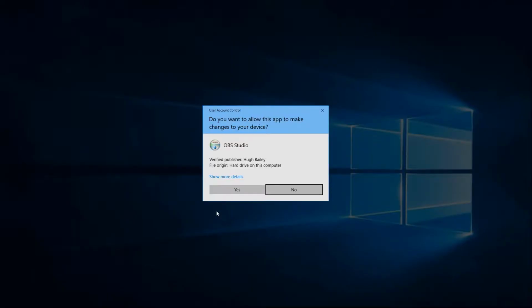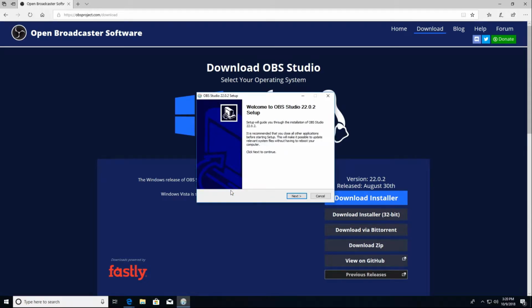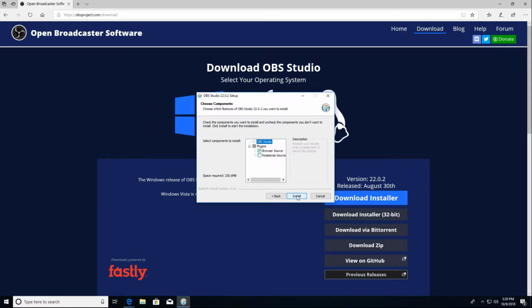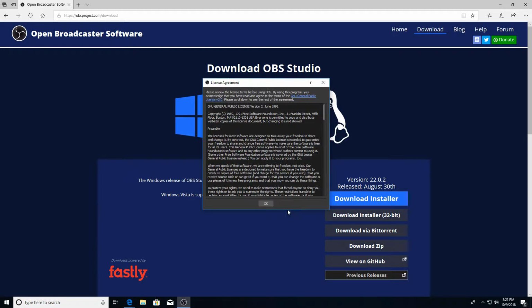So go ahead and click yes here and click next, and I agree. Read the license agreement and then click I agree, and then next, install. I used all the default installation stuff, so you can fly through that. And then click finish, and it should go ahead and launch OBS.